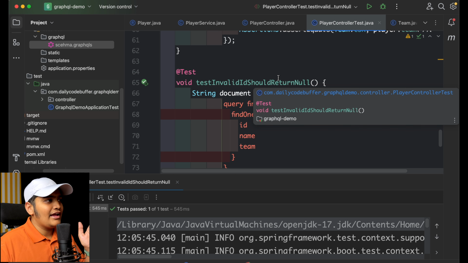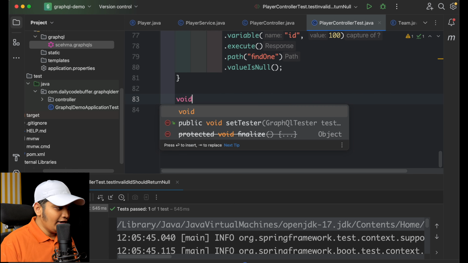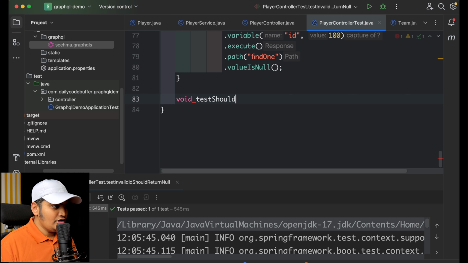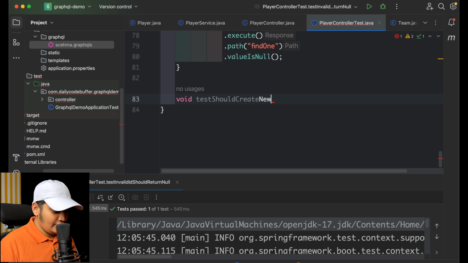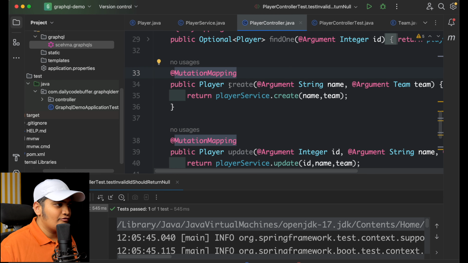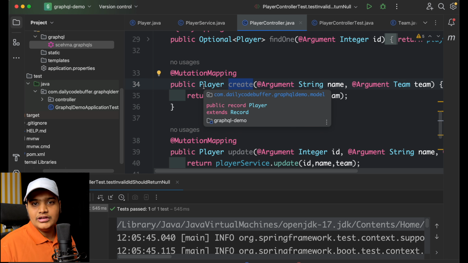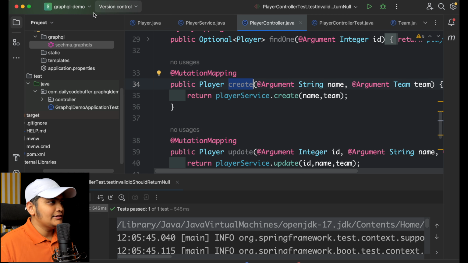Now you can see that we have done all the query part. So now let's go with the mutation as well. Let's write the mutation part. So we'll write one more test case, that is void testShouldCreateNewPlayer. If you go to my controller, I am now doing this for create. This create is taking name and team as the input parameters, and it will create the player, add it to the player list, and return the player back again. So this is my test case.